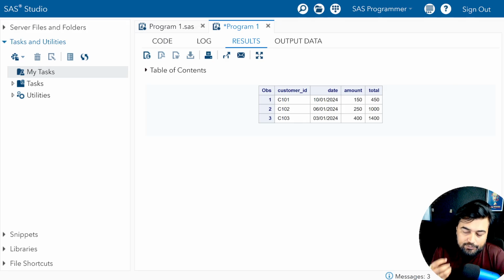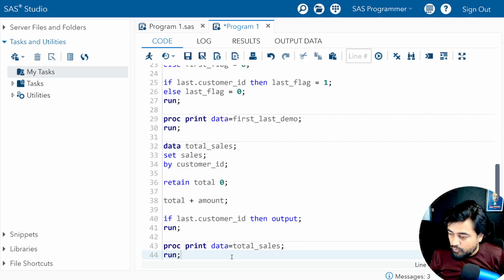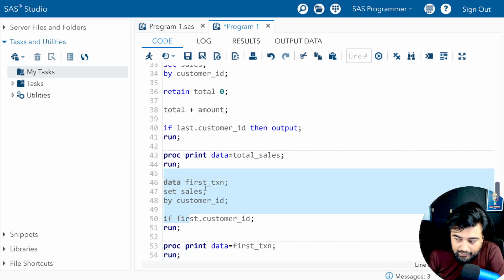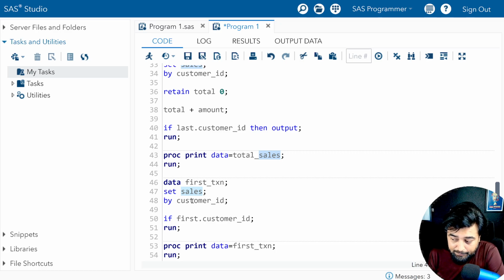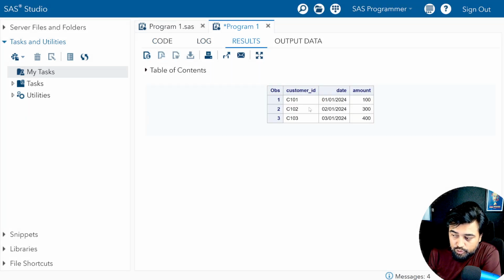Now, first record for each group. Somebody tells you that you want me to give only the first record group-wise. So for that, how will you write the code? So simple: data, you will set the sales and then by customer. Always remember, this is one common line. Then if first occurrence, then output, and proc print. Only first occurrence, right? Now let's say we only want the first transaction of each customer. That is again an interview question. So you can see only the first transaction of each customer.